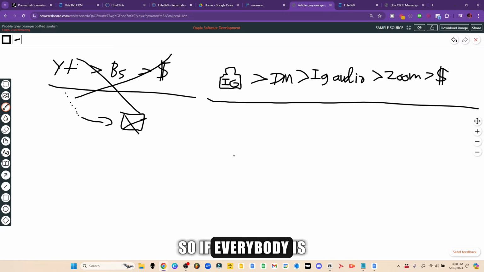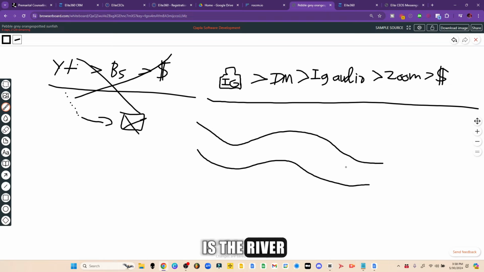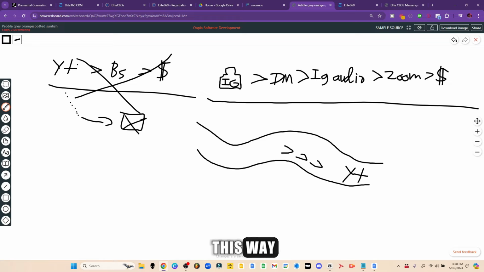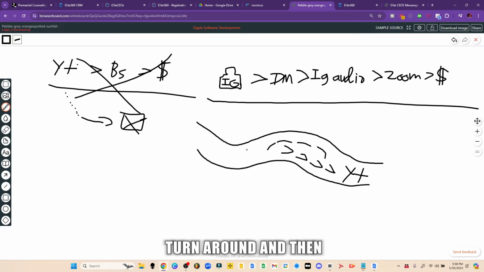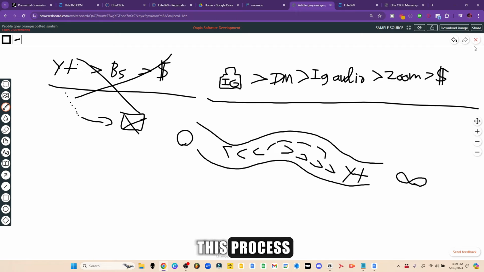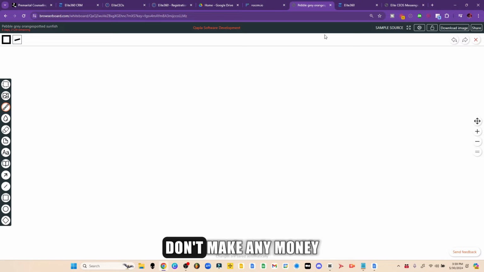If everybody is basically going down a river, and let's say this is the river and YouTube's over here, and everybody is going this way, then what I want to do is actually turn around and go this way. And by going this way, there are 0 people over here and there are infinite people over here. That's why I use this process, and it's allowed me to make thousands of dollars a month while 90% of people on YouTube don't make any money at all and are getting very few views on their videos.